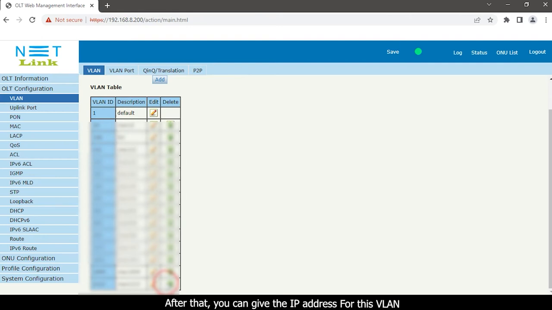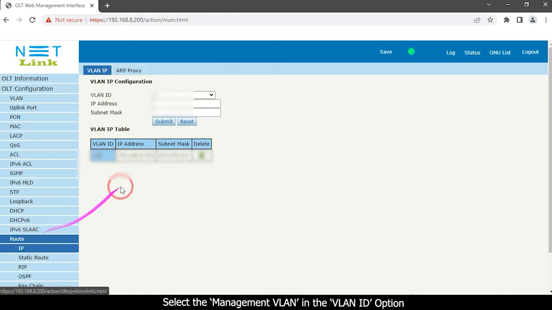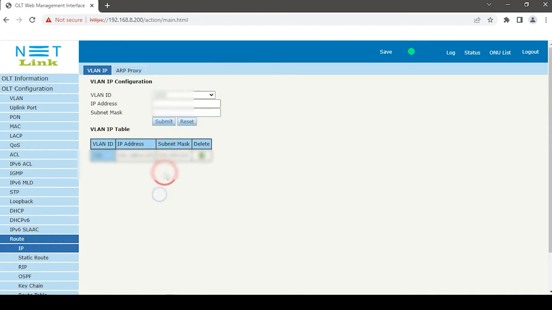After that, you can give the IP address for this VLAN. Remember one thing, you can give the IP in the ONT's same IP range. Select the route option. Select the management VLAN in the VLAN ID option. Enter your ONT same IP range in the IP address option. Then enter your subnet mask in the subnet mask option. Click the submit button.